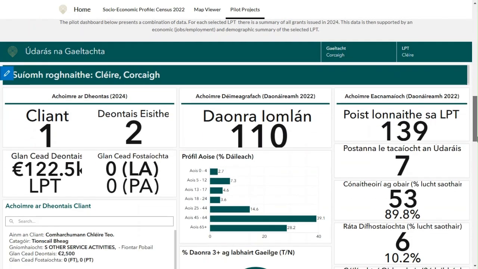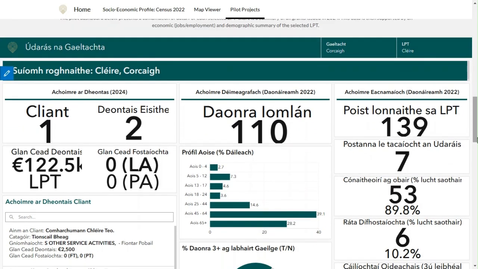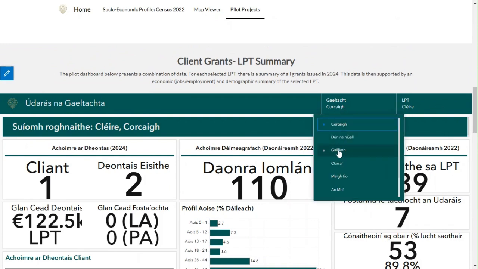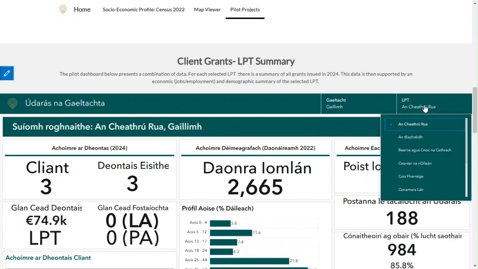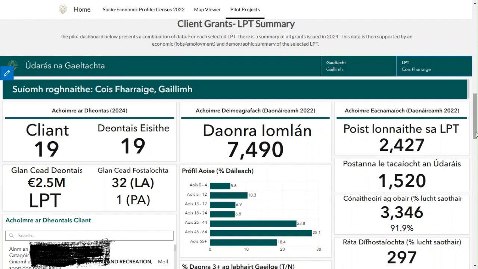The last piece I'll show relates to grant summaries, and this is looking at language planning area summaries. A lot of this data is held in different systems across Udaras, in particular a Smart Simple system, which is the grant and capital system. So taking feeds from that, we're able to quickly provide a very quick summary of LPTs across Udaras na Gaeltachta. Say looking at Cúl Fhearrága, you can see the number of clients that are currently in place there, the amount of investment that has gone into the area, the number of jobs that have been provided over the last year, and the growth in jobs.